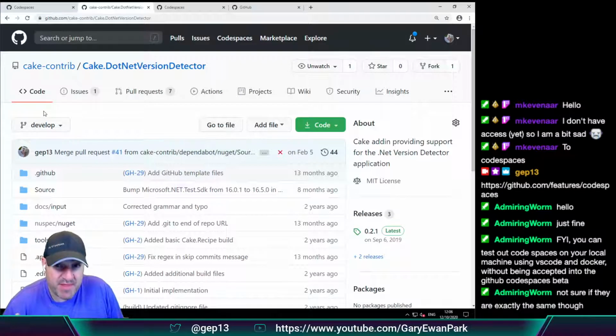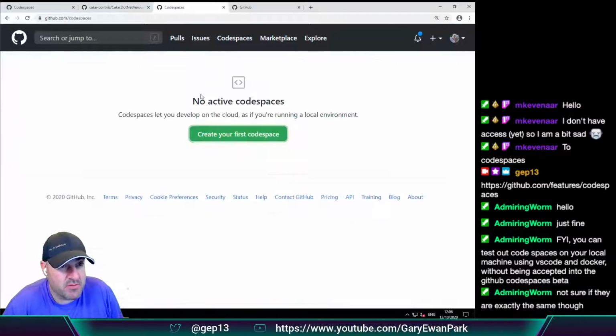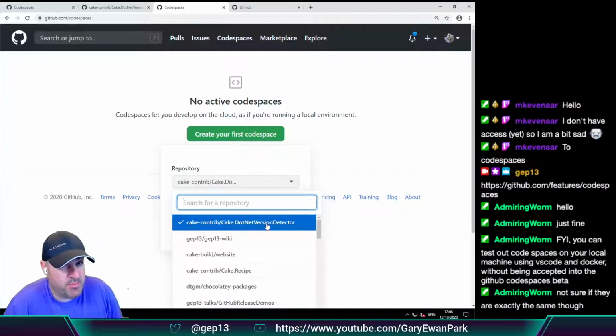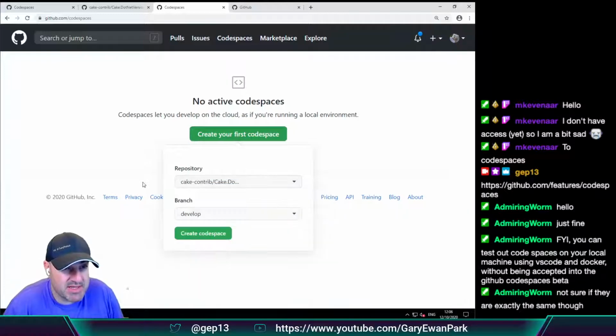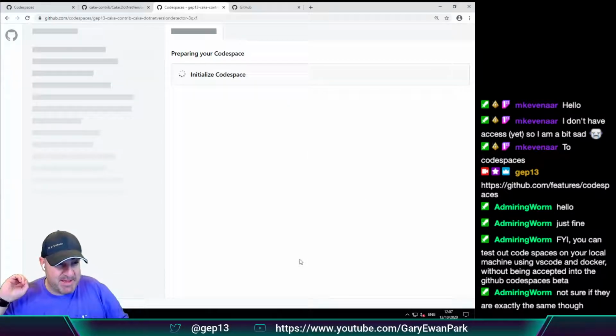What I think I want to do is create a new code space pointing at this one. I can do that through here, or if I go to Codespaces, I can say create your first code space. I'm going to go ahead and do that, and you'll see that I pre-populated this already because I went to search to see if I could do it through here. I want that, and I want to look at the develop branch. If I say create code space, my understanding is that magic is going to happen at this point.